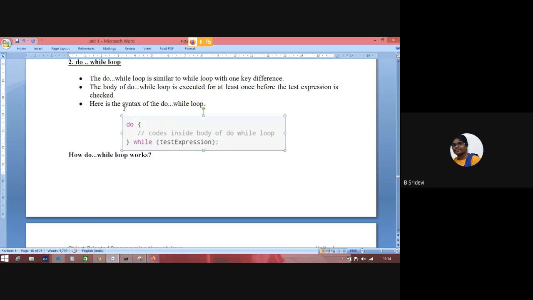How does it work? Whenever it sees a do, it will understand that this is a loop. It will go inside and execute these lines. So in the beginning it will not check any condition. It will go and execute the lines inside the body, and at the end of the loop it will check the condition. That means at the first entry it is not checking any condition. Okay, this is not entry controlled, this is exit controlled.